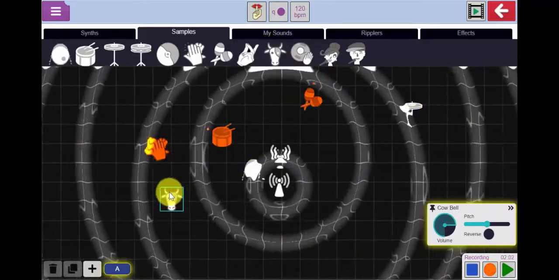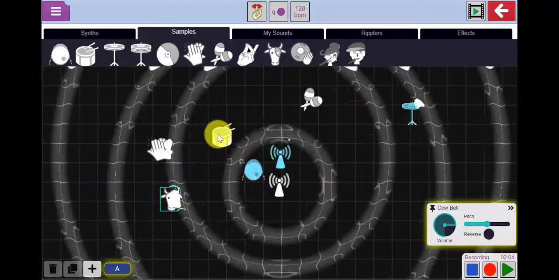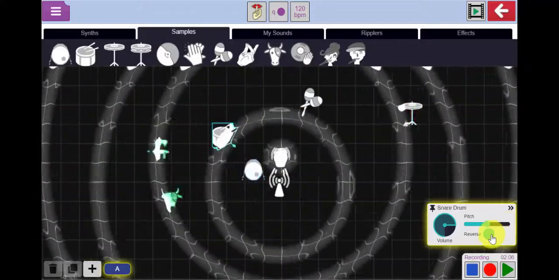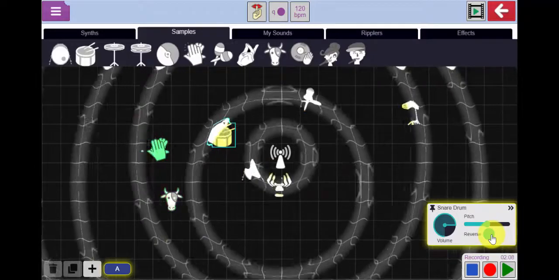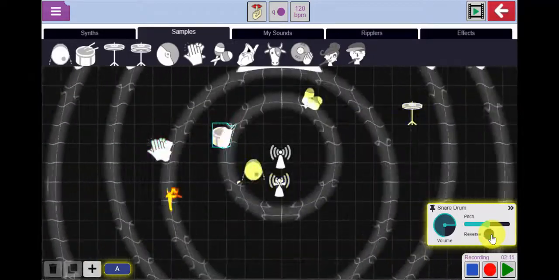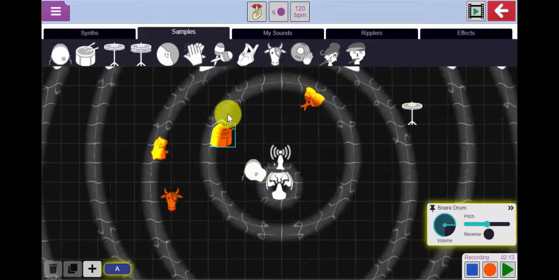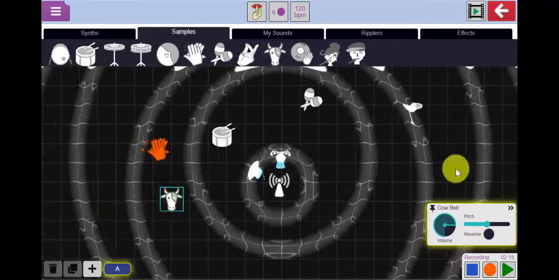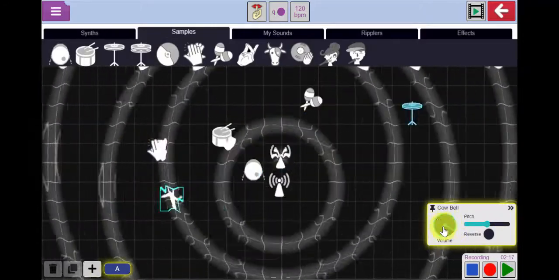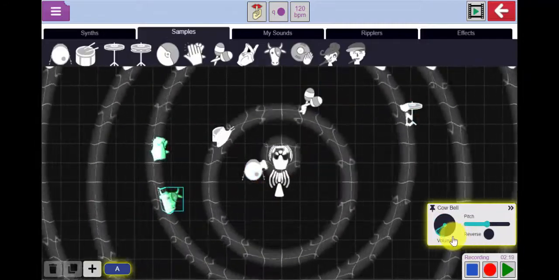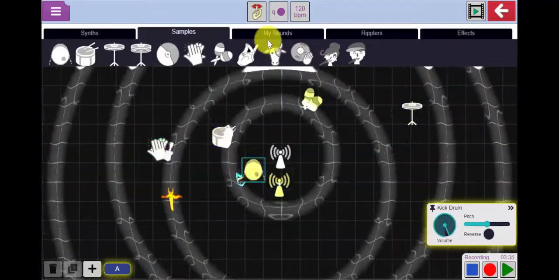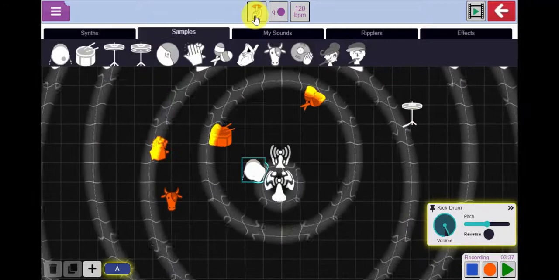If I want to change the sound of one of these samples, I can select it and reverse the sound. That's the sound of my snare reversed. And I can turn the relative volume down of the different items as well. So if I want the cowbell to be a little bit lower in the mix, there we go. Now if I want it to stop, I can click the shush button.